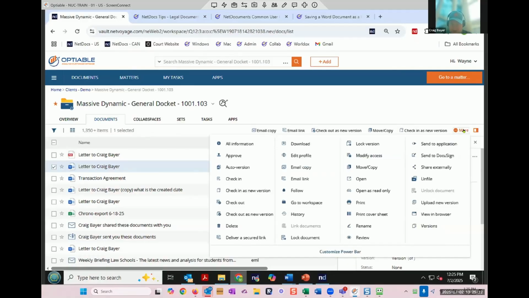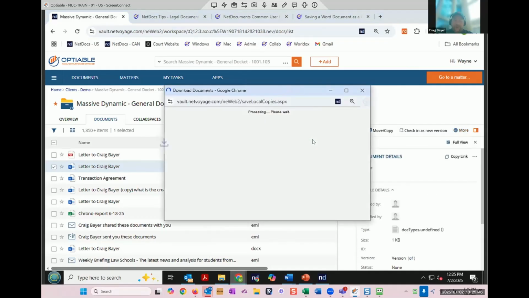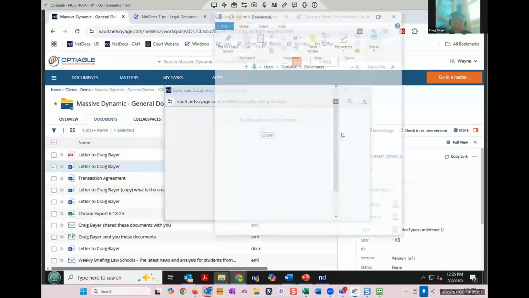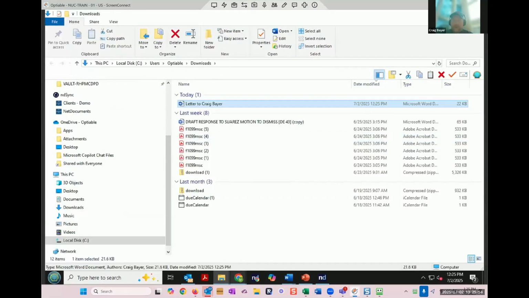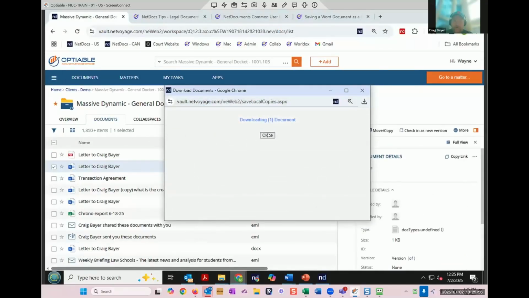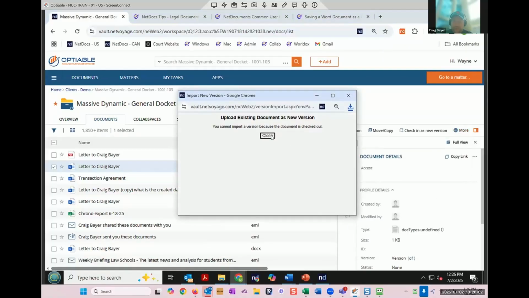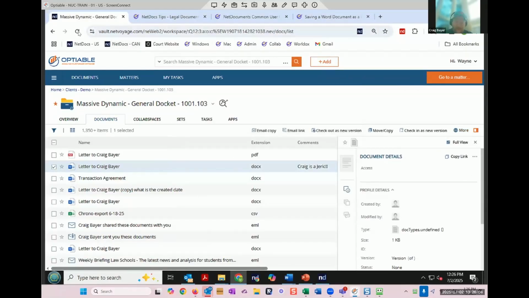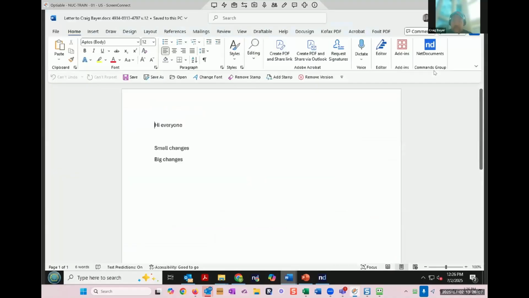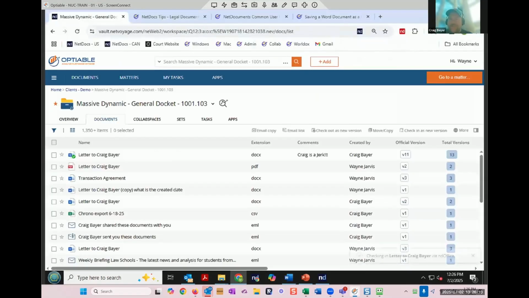And then let's see here. More. All right. Upload new version. So if I had this document for some reason downloaded to my computer, okay, let's just say I had it on my, where is this? This is in my downloads folder. I could come over to more and I could choose upload new version. Oh, let me just, it's not checked out, is it? Oh, yeah, it is. That's good. NetDocs is doing what it's supposed to. You got to have the document checked in.